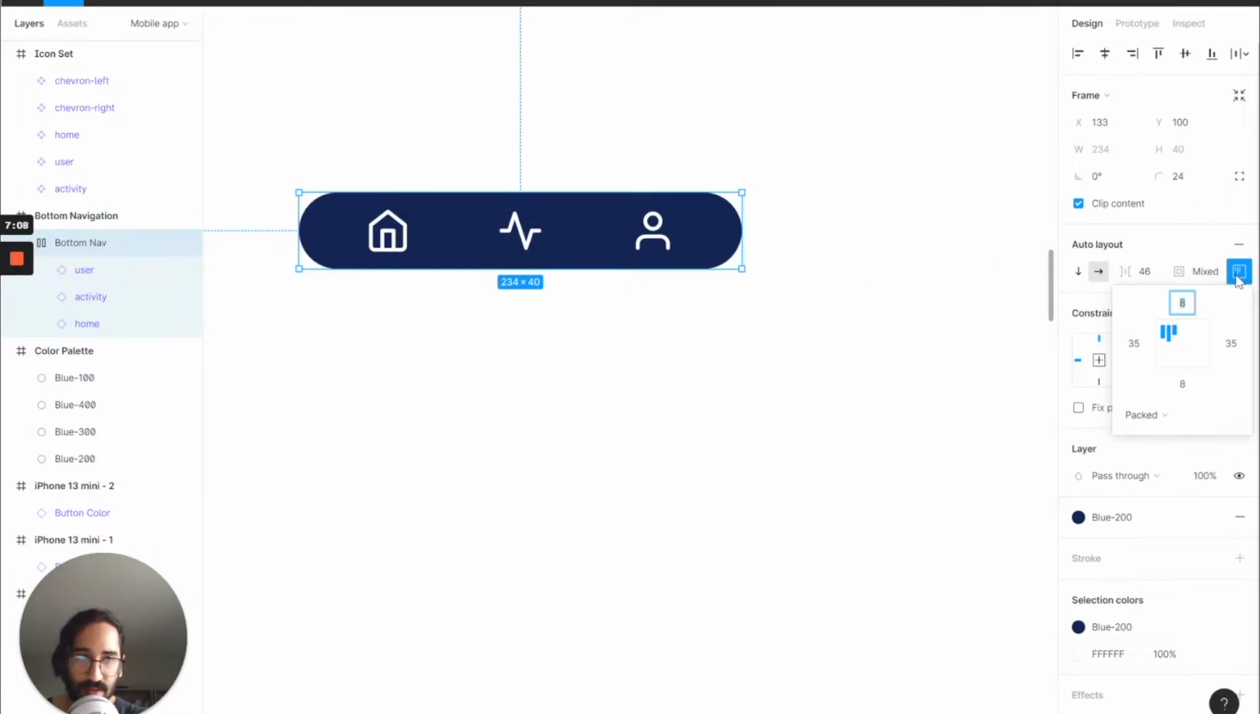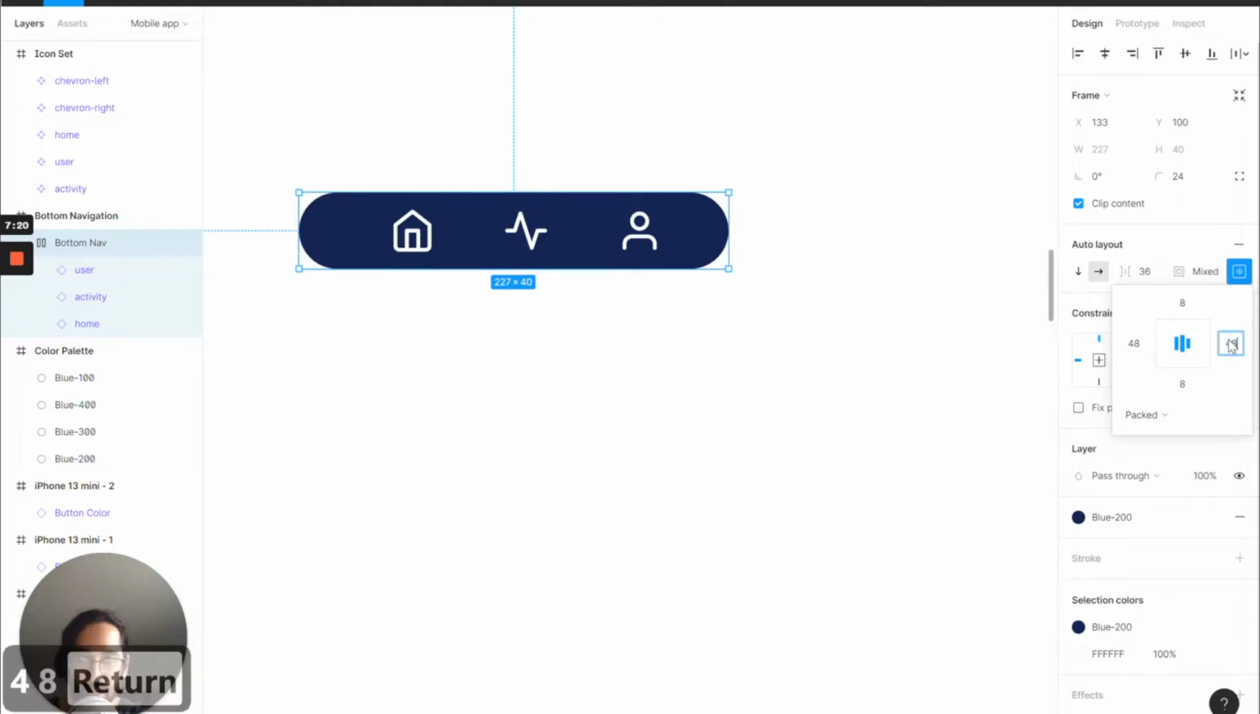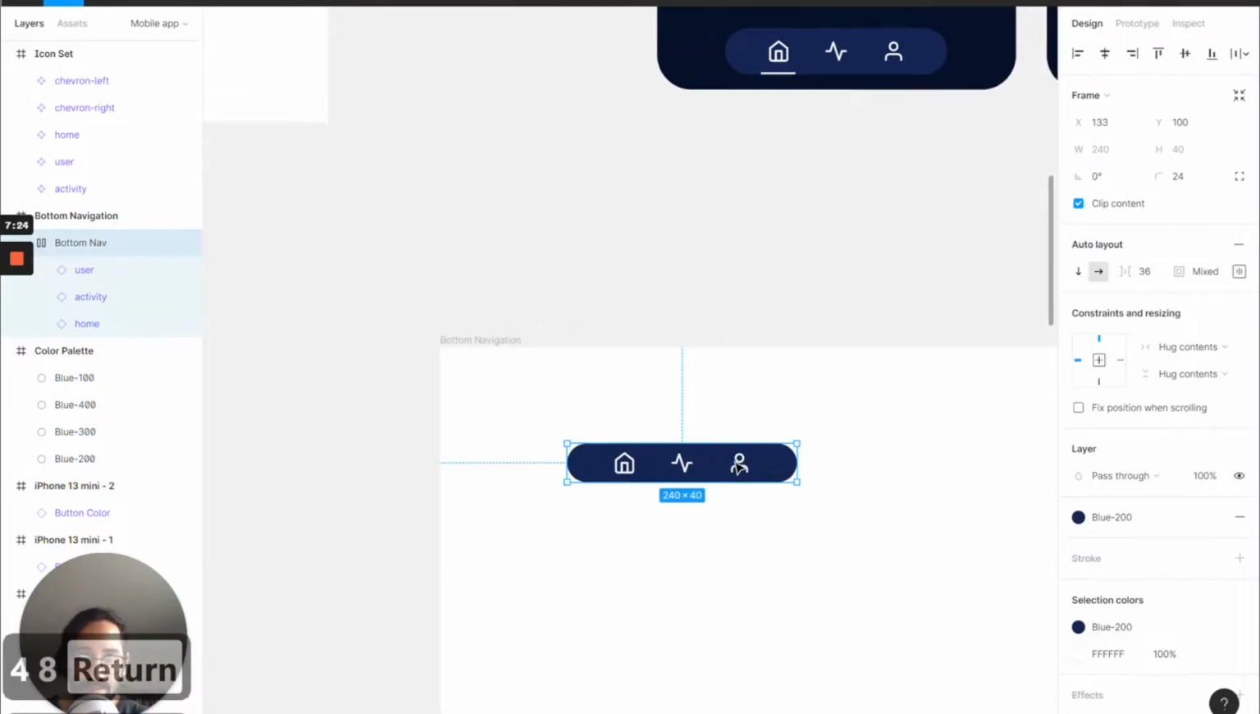So what I'm going to do now is center these and give them maybe 36 pixels of difference, and I am going to give them maybe 48 each. Yes, that looks pretty good.